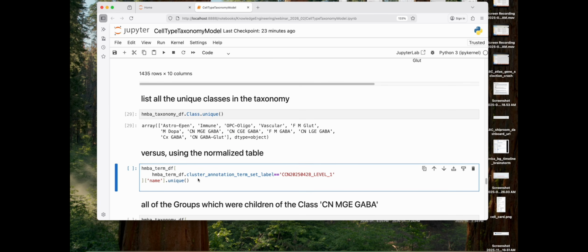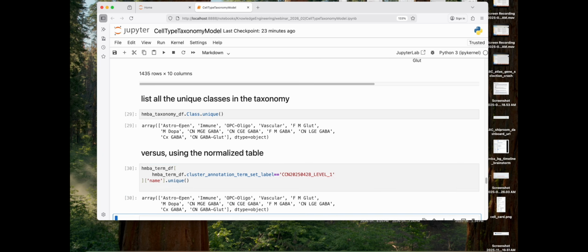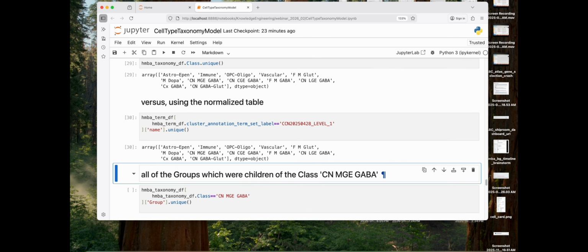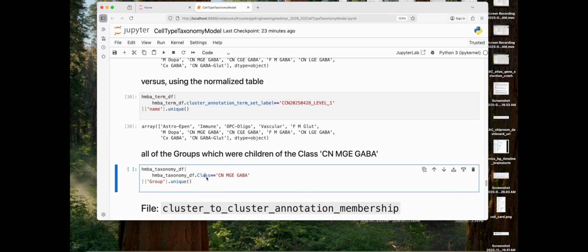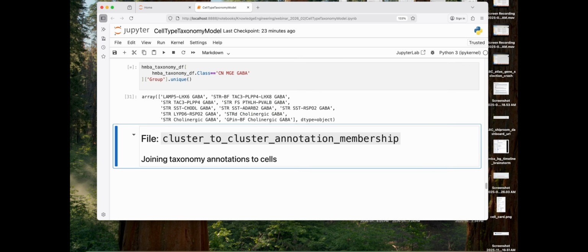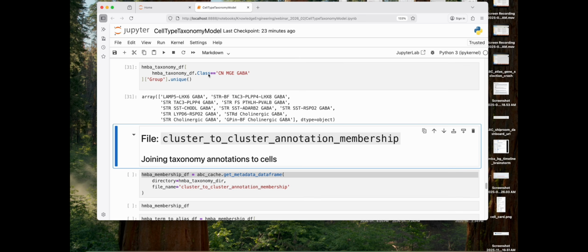This is how you would have to do that before we had joined everything into that single table. You would have had to take the cluster annotation term data frame and filter it down to the class level, ask for name, and again, ask for them to be unique. It's not a ton of code, but it is more code. Similarly, we can limit ourselves to a single class and ask, what groups are children of that class? Because remember, each row in this data frame now is a leaf level of the taxonomy, and it lists all of its parent levels. So just limiting down to this class and asking for the group names, we see these are the groups that are children of this class. So we can explore the taxonomy in a slightly more efficient way.